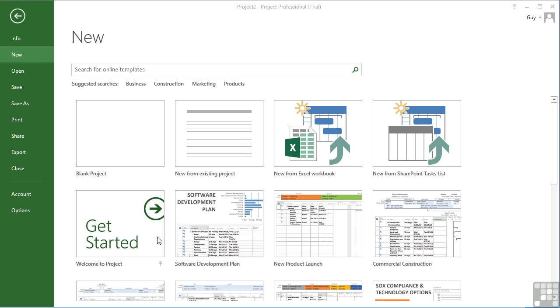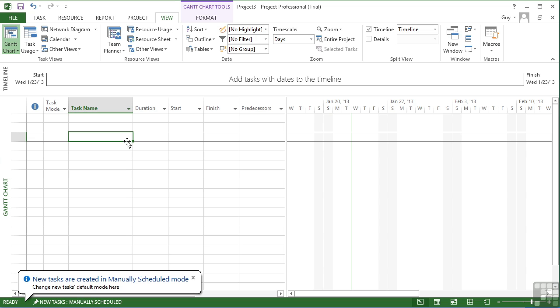Or we can go and choose one of the many built-in templates or search online for even more templates that Microsoft Project has provided. We'll explore the templates shortly. We're firstly going to have a look at creating a project from scratch. So that's using a blank project. So I choose the blank project and double click, and a blank project opens.